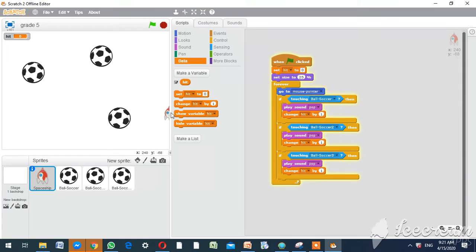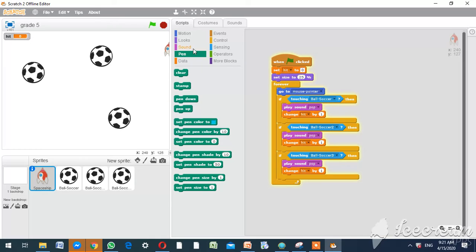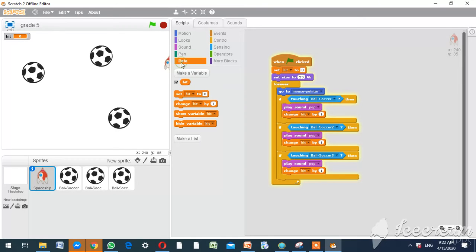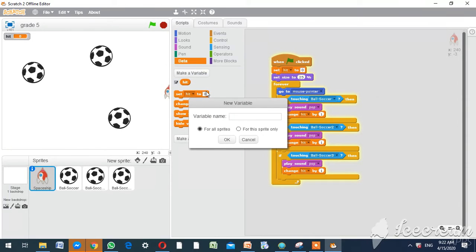Last session, we created a variable. And who will tell me now which section I will open to create a variable? Okay, we will use the data section or data blocks. Here we can add variables. So we want to add a variable to detect the timer, okay? So I will choose make a variable, then write, I will name it timer, okay? Then press OK.